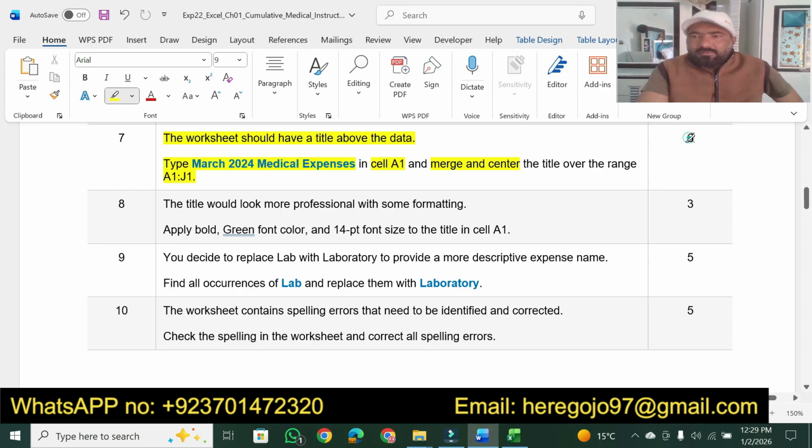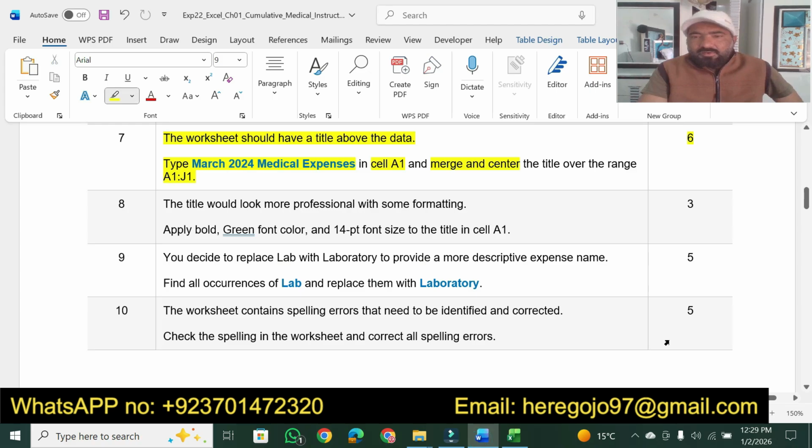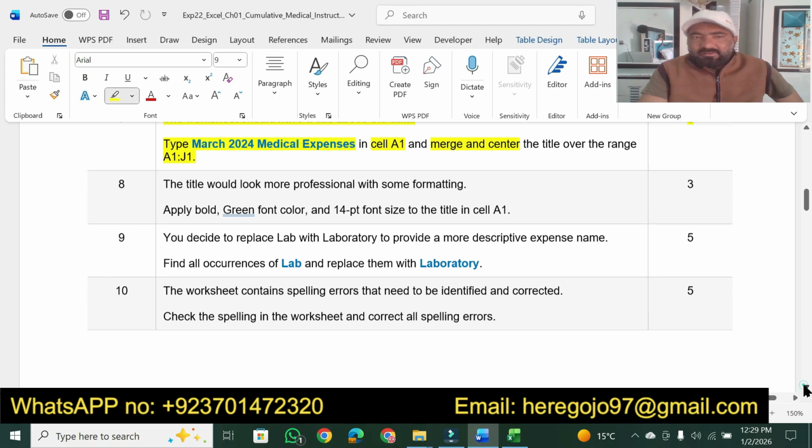What we have done in question number 7: we typed March 2024 medical expenses in cell E1, then merged and centered the title over the range E1 to J1. We have done that, and we have earned 6 marks. After solving question number 7, we get this result. Okay, so now we are moving toward question number 8.